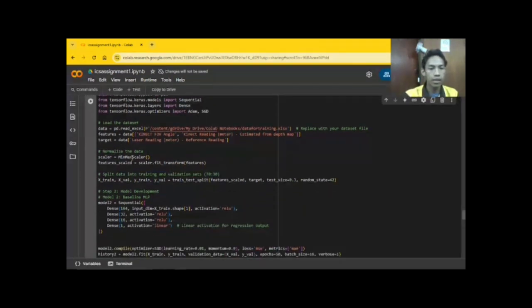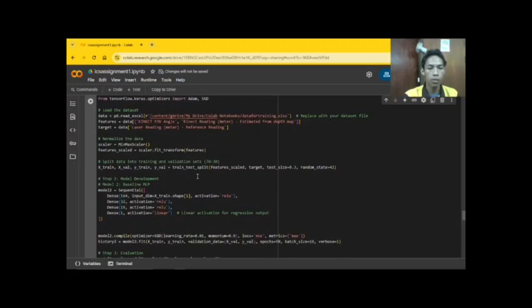Then we normalize the data. We use a min-max scaler to normalize the input features, which is crucial for stable and fast neural network training. The last step for step 1 is we split the data into two sets: training is 70 and validation is 30. And we set a fixed random seed to ensure reproducibility.